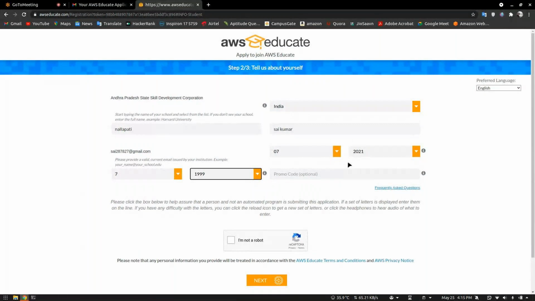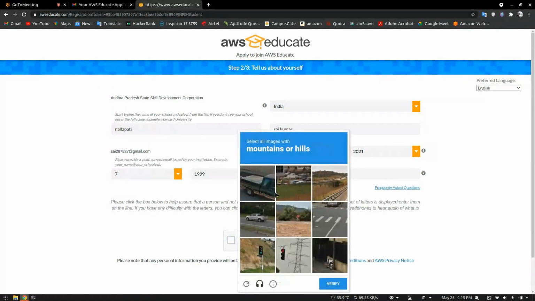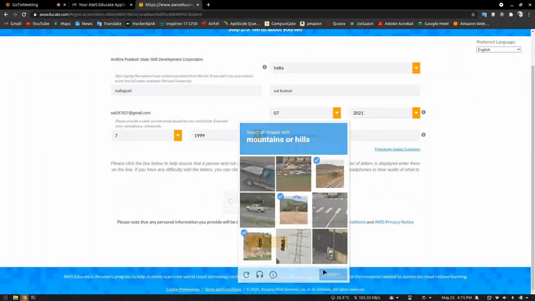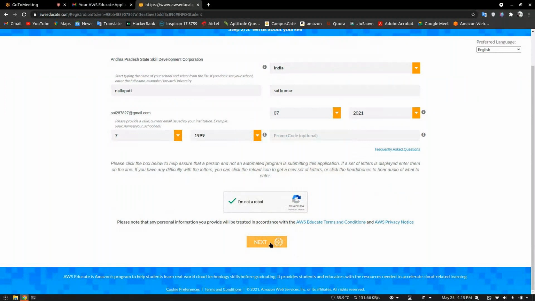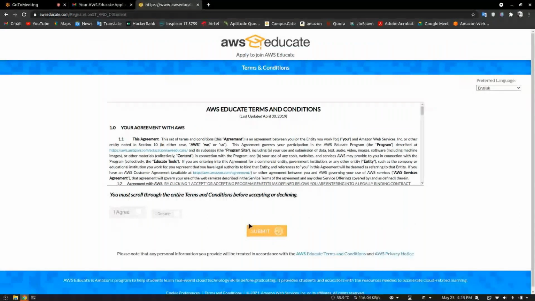Okay. So promo code is optional. No need to assign any promo code. After that, click on I am not a robot checkbox. So you just confirm that verification, like mountains or hills. Yeah, then next click on verify. So once confirmation was done, after that click on next button. So that button is in bottom of the screen.